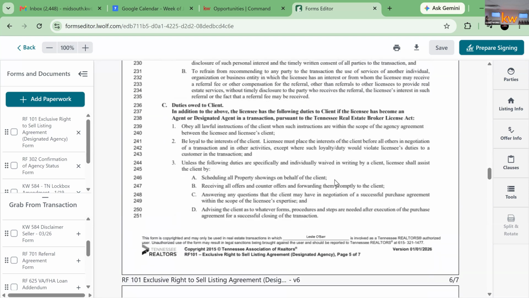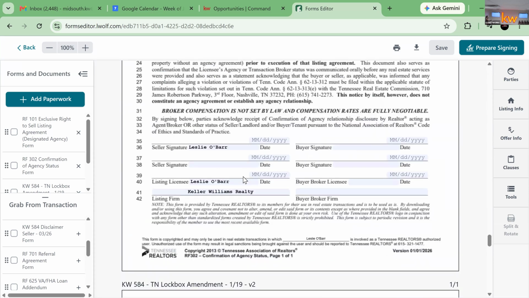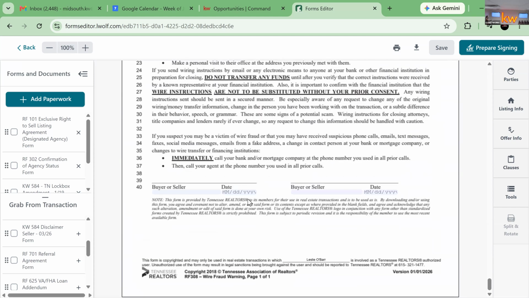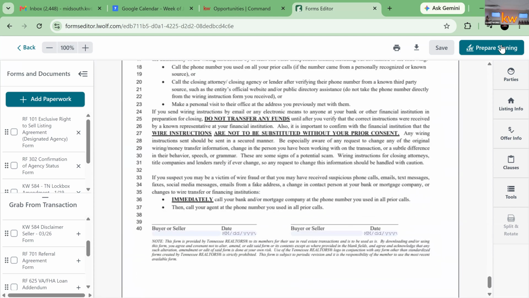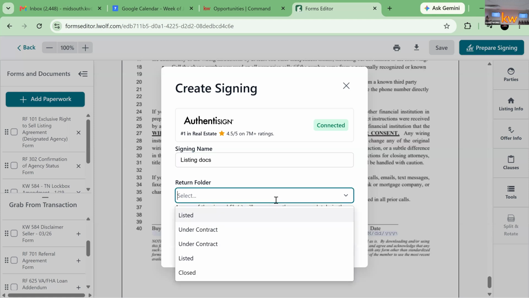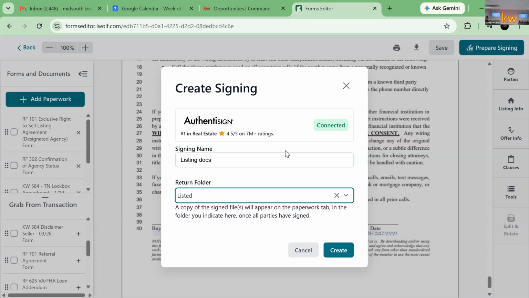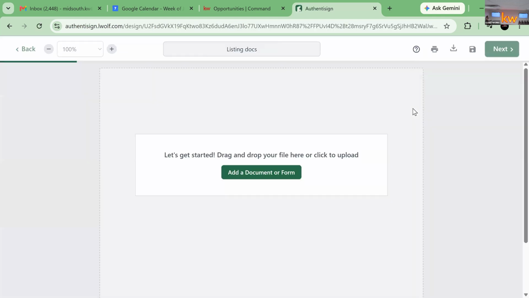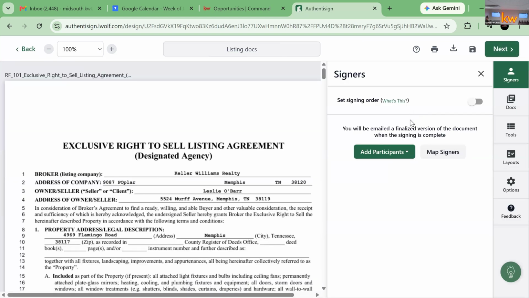Right. So after you've edited all the forms you need to edit and you've dropped in whatever you want to drop in there, you hit this prepare signing button. And you want to just name it listing docs, and then you can select which folder you want it to come back to once they're signed, and you'll hit create.